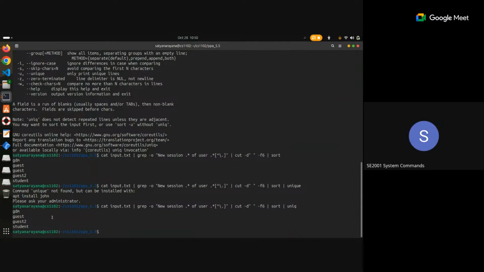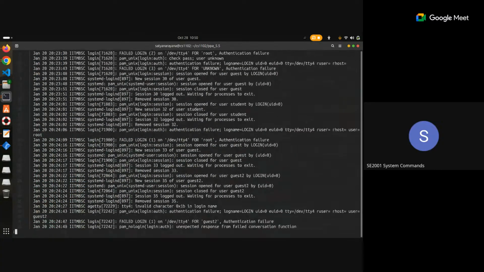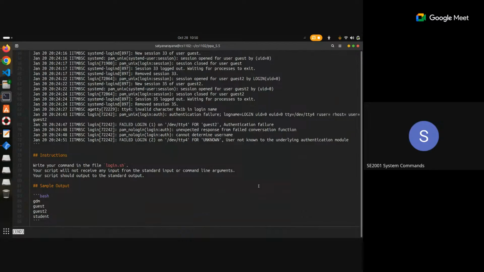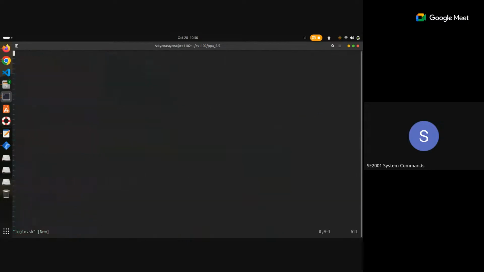So maybe it is lengthy one, but it is interesting, right? So let me copy this one. Yeah, it is an interesting question. So what is synchro show? What is my file name? I'm supposed to use it. My log script has to be written in login.sh. So vi login.sh.